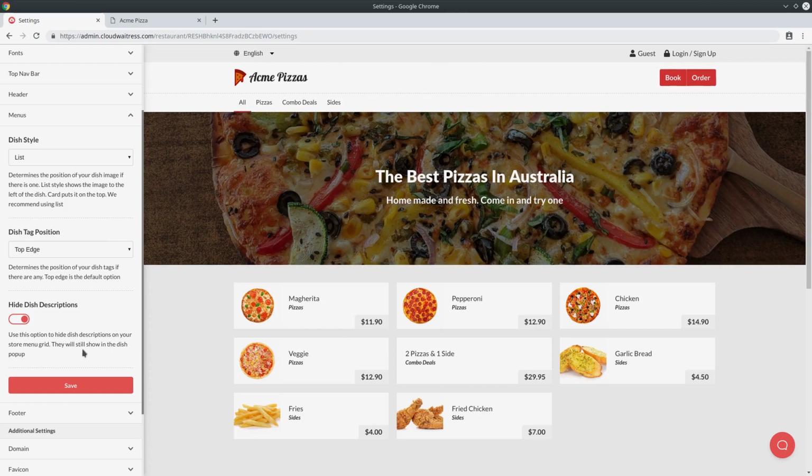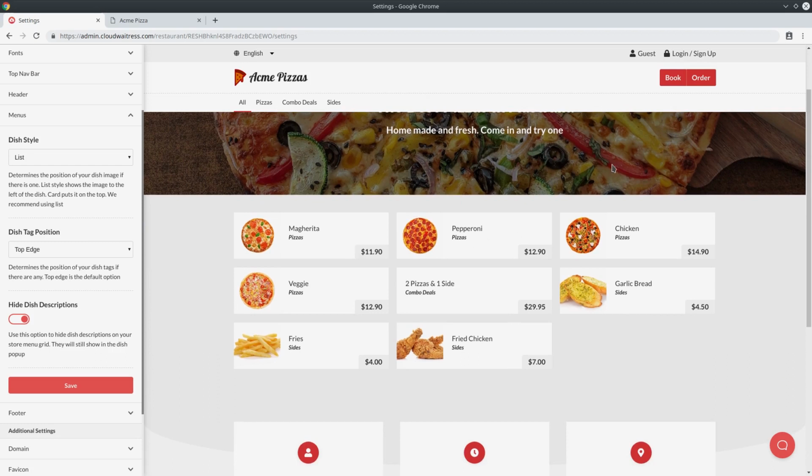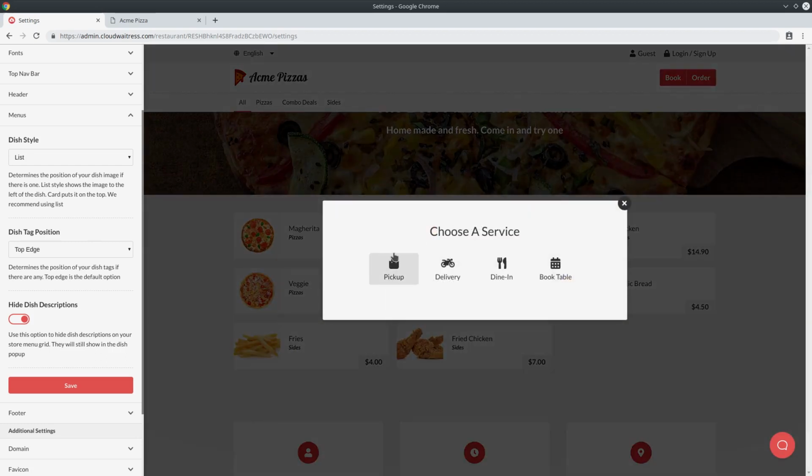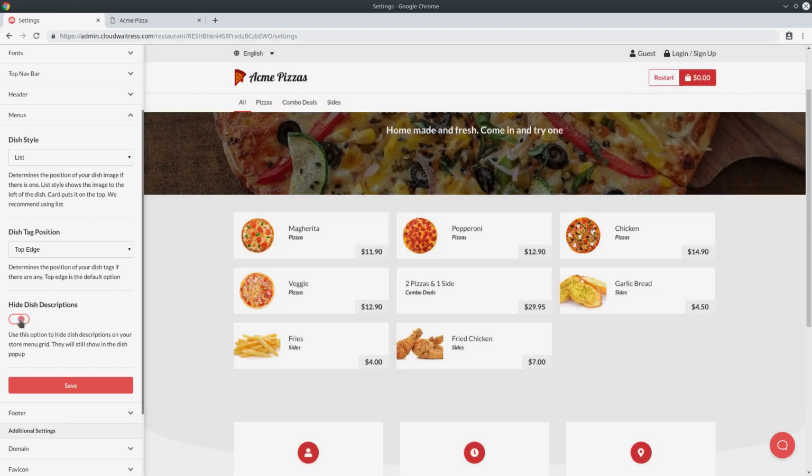So you can see I changed back the list style and I hid the descriptions, so it no longer shows. It actually makes the menu look a lot cleaner. And if I still went to place an order, I select the dish, it's still showing over there. So it's not too big of a problem. It's up to you. So I will change that setting and I will show it in this example and we'll proceed with this.